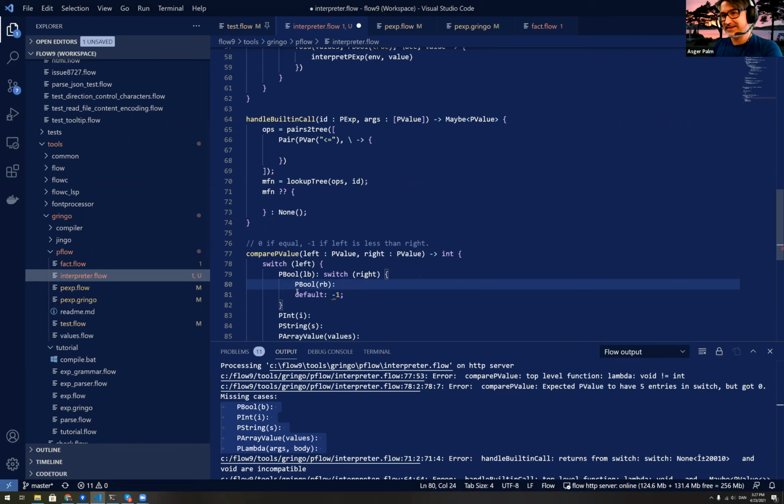What is the proper comparison? Oh, I can probably just do comparison in flow. It might have it defined. No, I can't, because I have to. Okay, if they're the same, then it's 0.